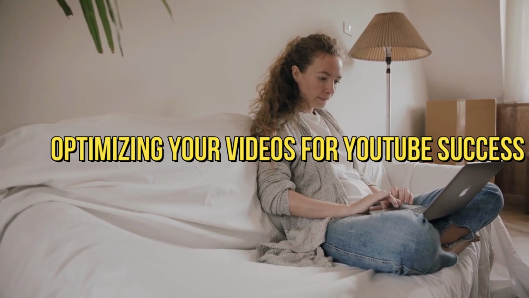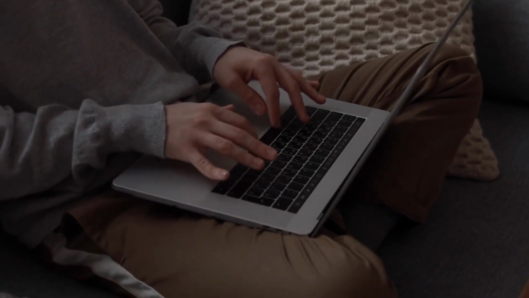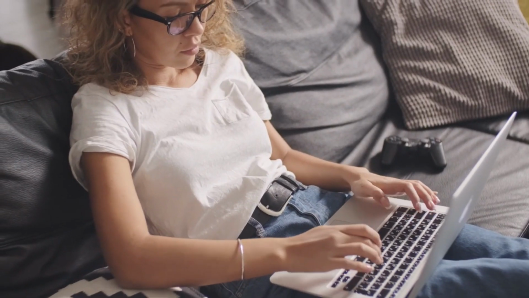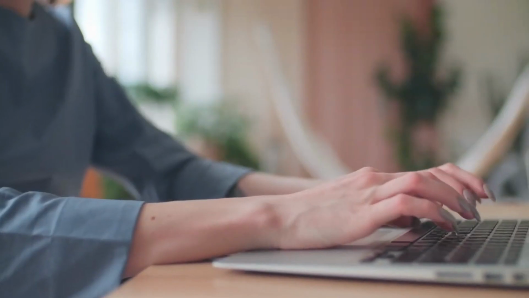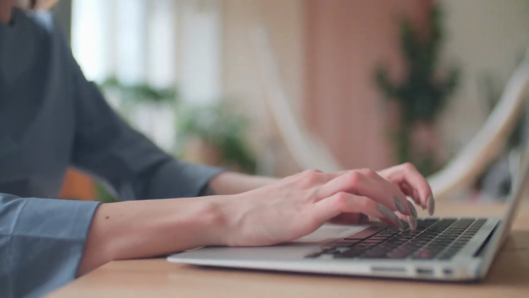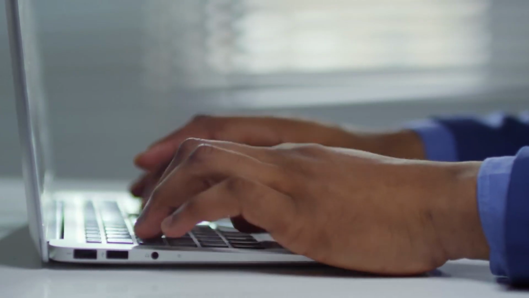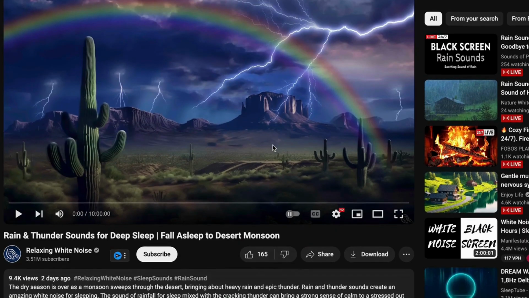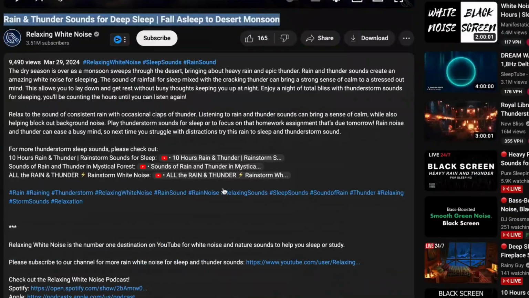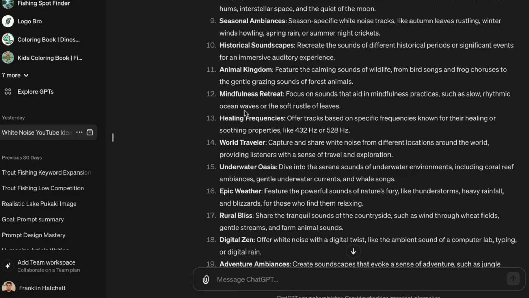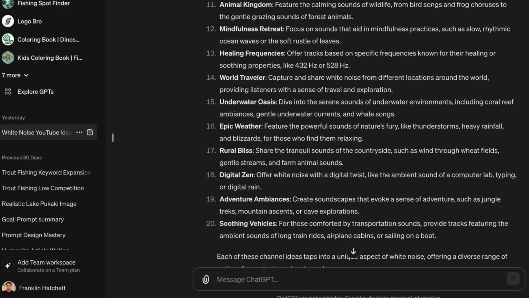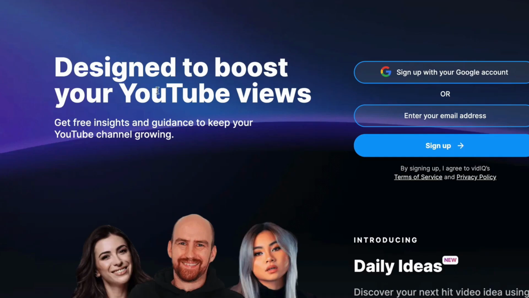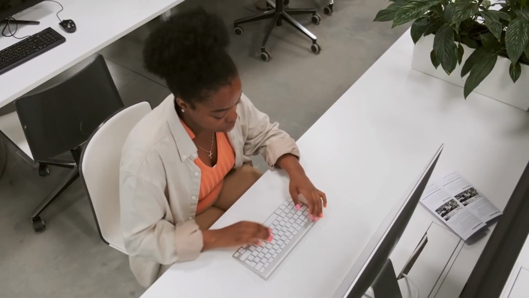Optimizing your videos for YouTube success. Once you have your content created, it's crucial to optimize your videos for YouTube's algorithm. Here are some key steps. 1. Compelling titles and descriptions. Write clear and engaging titles and descriptions that accurately reflect your video content. You can leverage AI tools to generate title variations or use keyword research tools like VidIQ to identify relevant keywords.